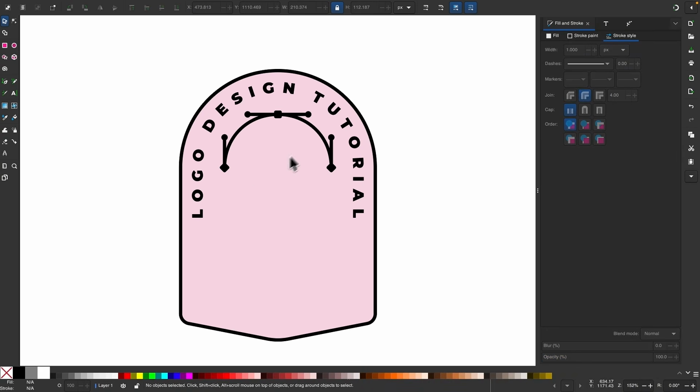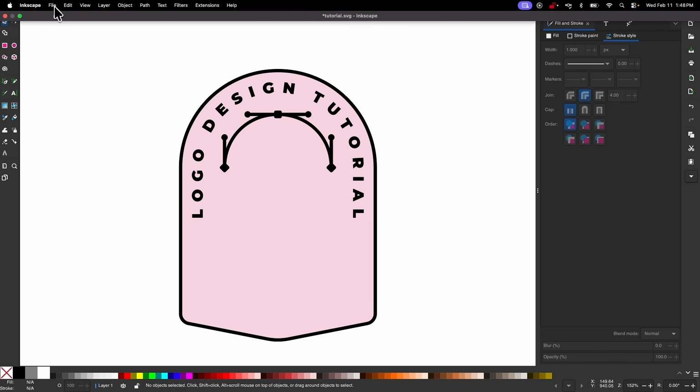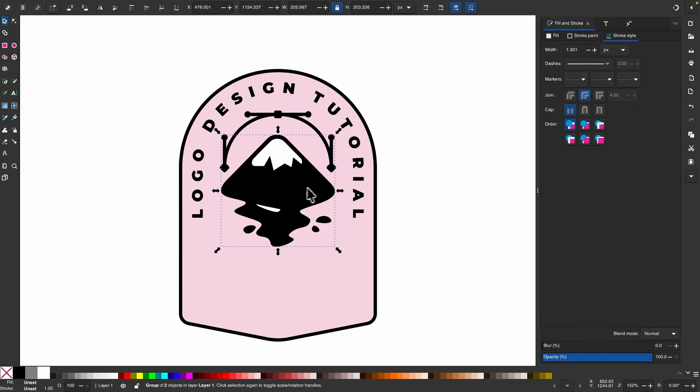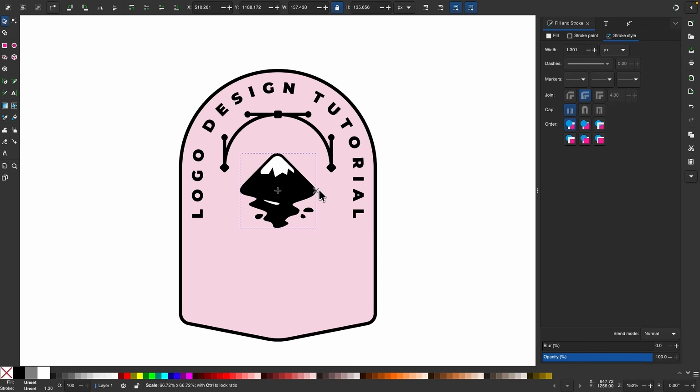Now I'm going to import an object to use in the center of the design here. For this demonstration, I'm just using the Inkscape logo. So I'm going to go to File, Import, and I'm going to grab my Inkscape logo. And let me scale that down a little bit. You can use whatever you'd like in here.